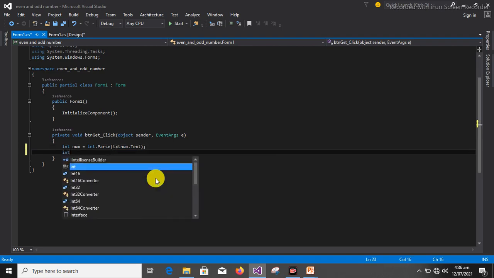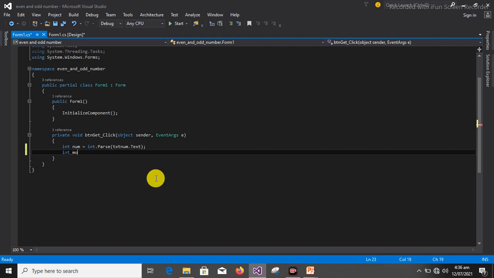So now I can declare a modulus. I can just say mode equals to. Now this mode, I want this mode to do the calculation and hold the final result. Now that final result is what I will use in a conditional statement to check if the final result here is equal to 0. That means there is no remainder. But if it is not equal to 0, if it is equal to any other number, that means there is a remainder, which makes it an odd number.